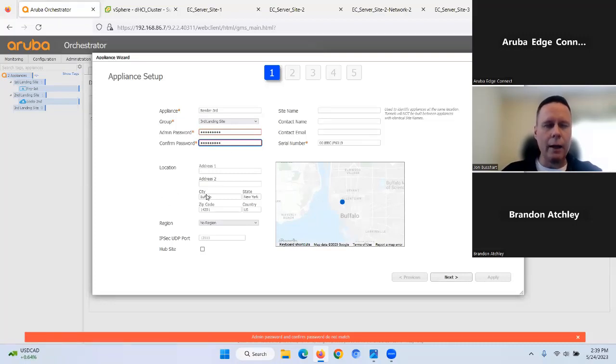Right. And then you can put the address in, and it'll figure out where you are based on your WAN connection. You can put a site name.